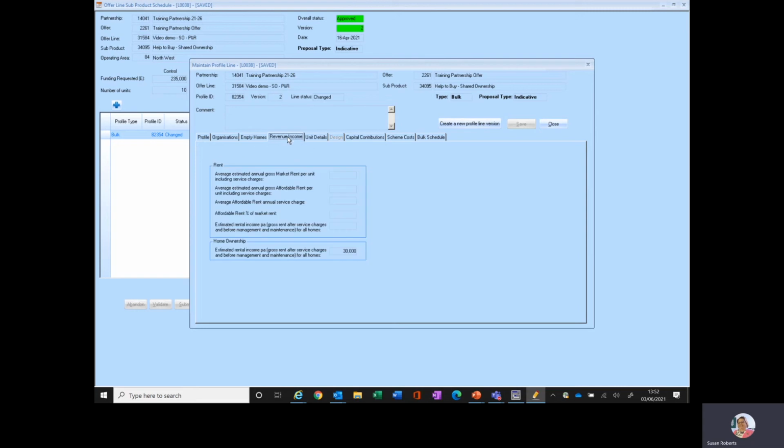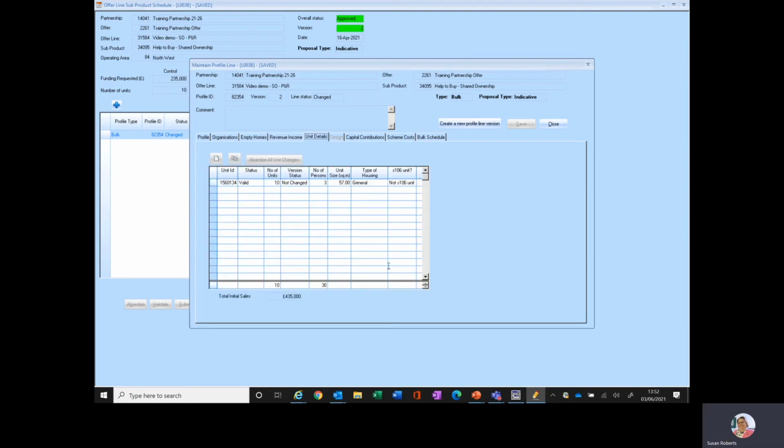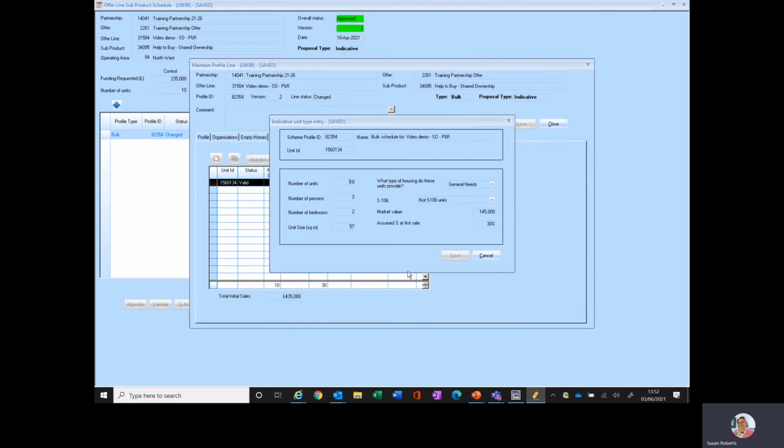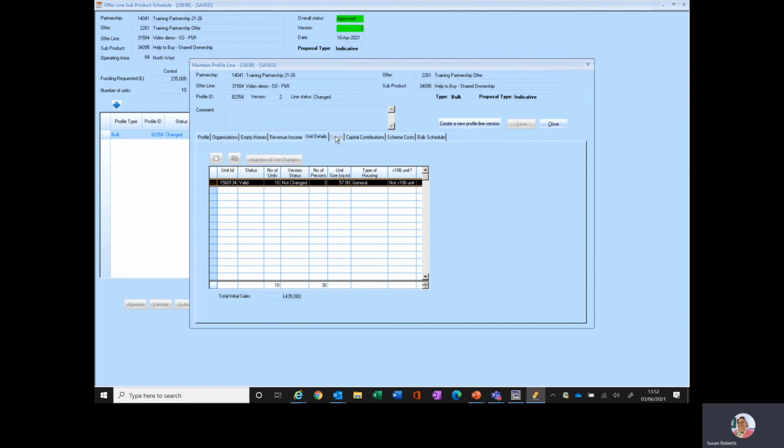Let me go to revenue income. So revenue income is identical to the offer line. Unit details next. So it looks a bit bigger on this screen, but actually, if I go into the data by double clicking on there, actually the data is identical to what I had previously. Let me click on cancel. The design tab is grayed out, so we can't go into that.